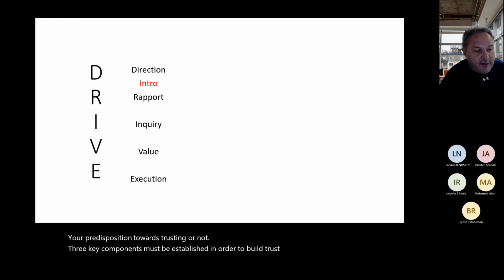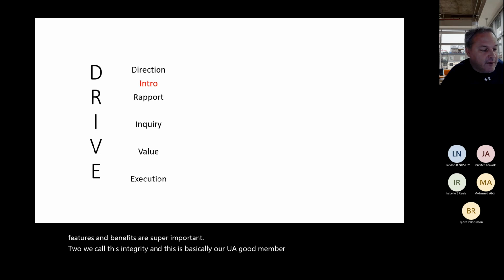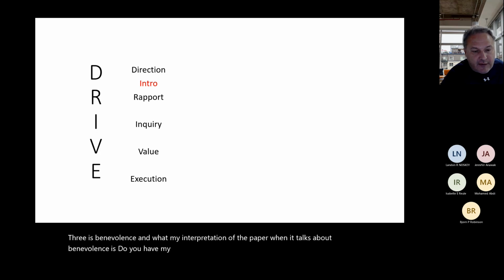One, ability, and that's your ability to do the thing. This is why knowing your company's features and benefits is super important. Two, we call this integrity. And this is basically, are you a good member of the community? Three is benevolence. My interpretation of the paper is that benevolence asks: do you have my best interest in mind? This is really your opportunity to begin to establish that benevolence.